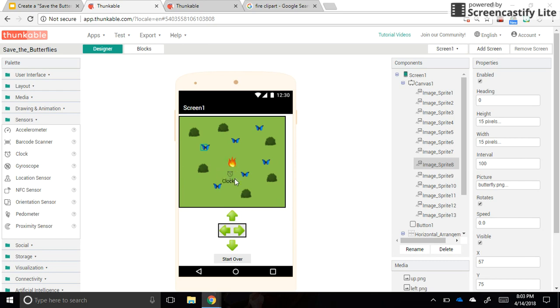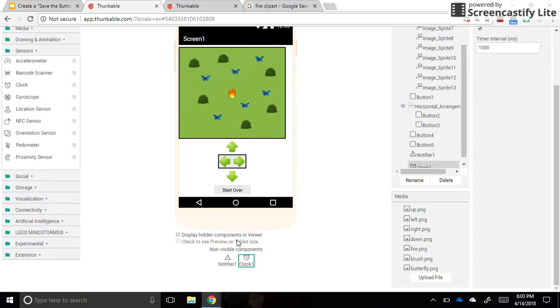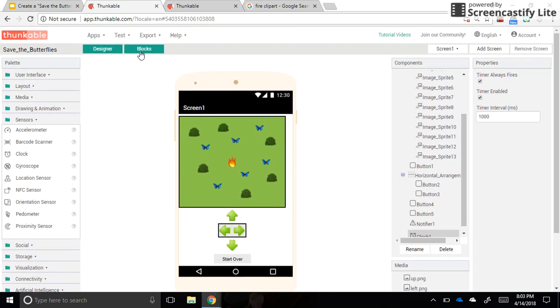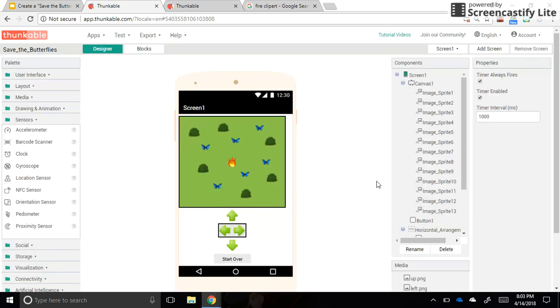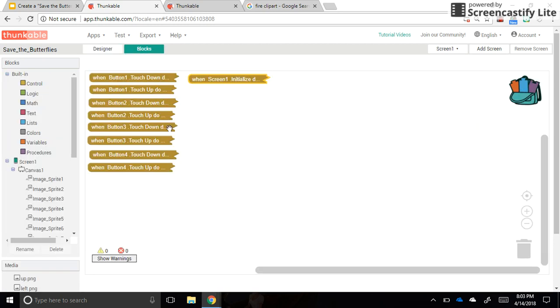So we're going to drag a clock over. It's invisible, just like the notifier was. You can see it down here. Now we're going to go into blocks. Remember our image sprite 8 through 13, that's what our butterflies are. So we have to remember that.